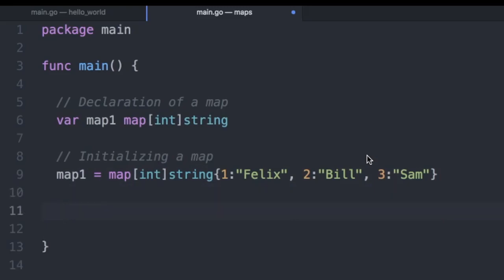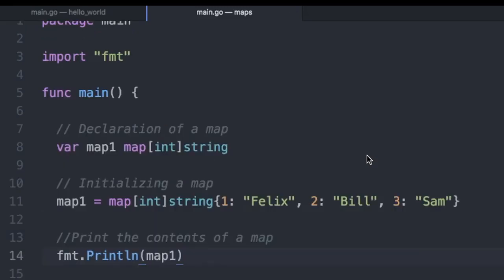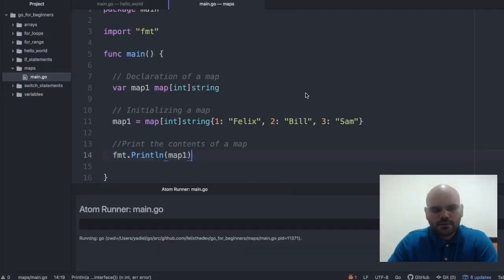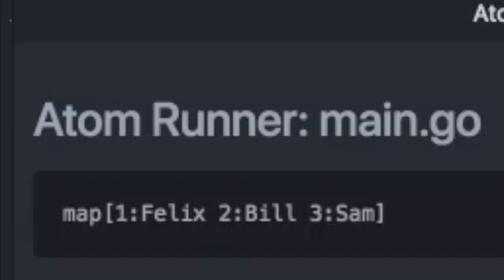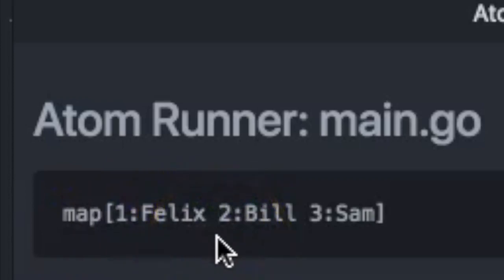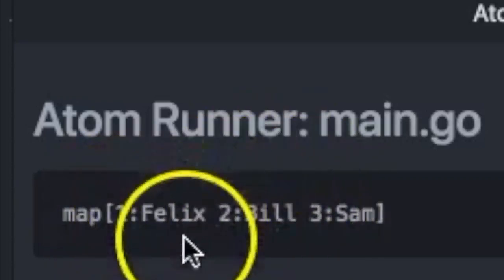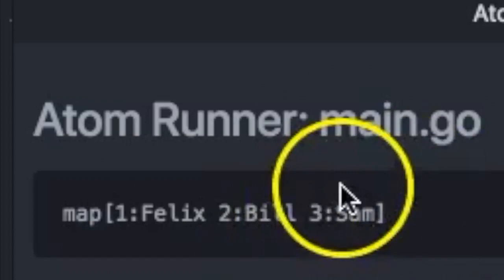Now the next thing is how to print the contents of a map. And this is a way that you can do that. You can do fmt.Println and the name of your map, which is map1. Now we're going to go ahead and save this, and we're going to run it. And as we see in our output, we have a map. And currently we have 3 key value pairs. We have Felix, which has the ID 1, Bill, which has ID 2, and Sam, which has ID 3.